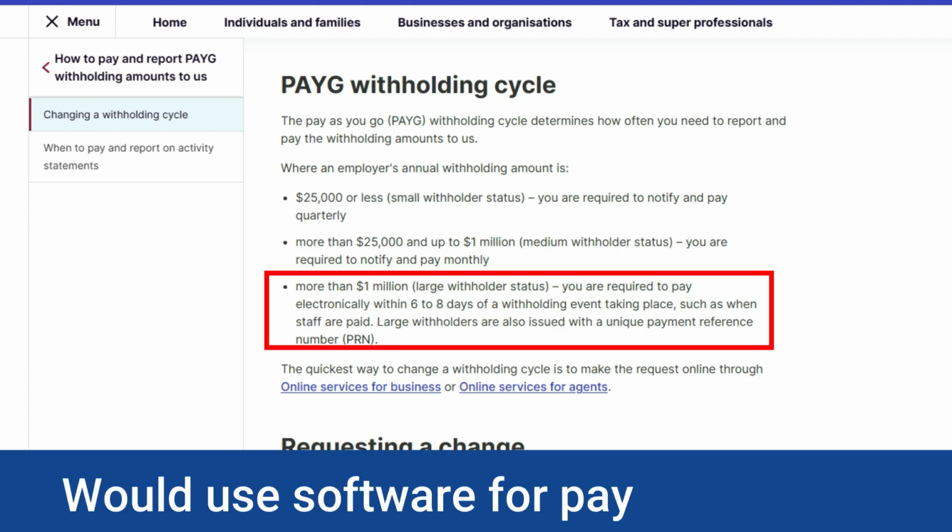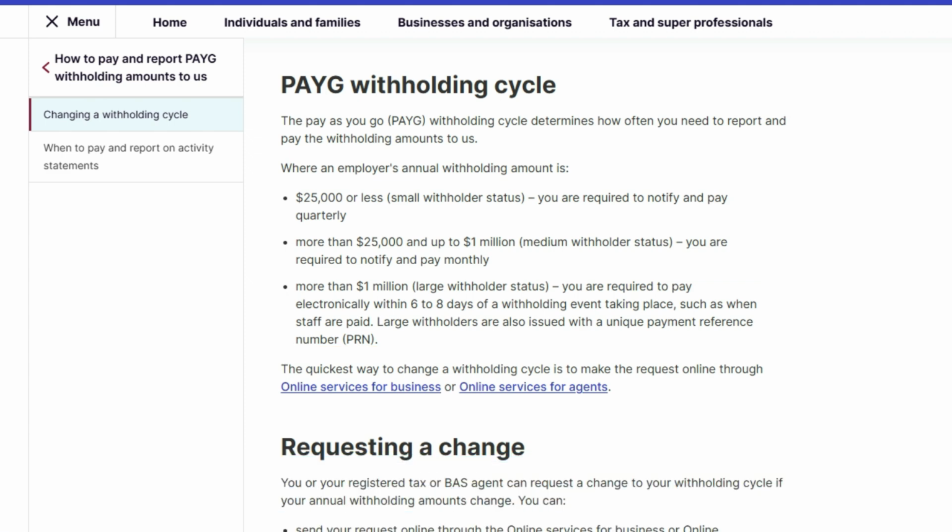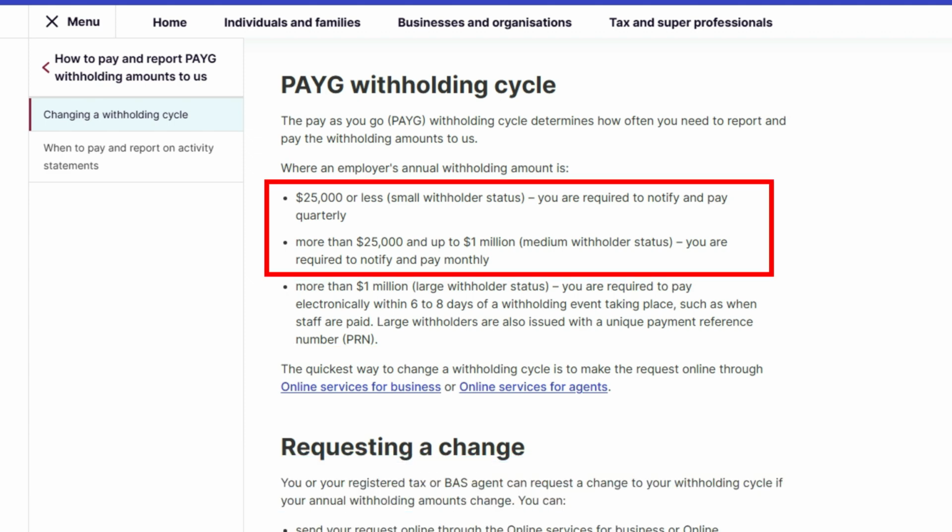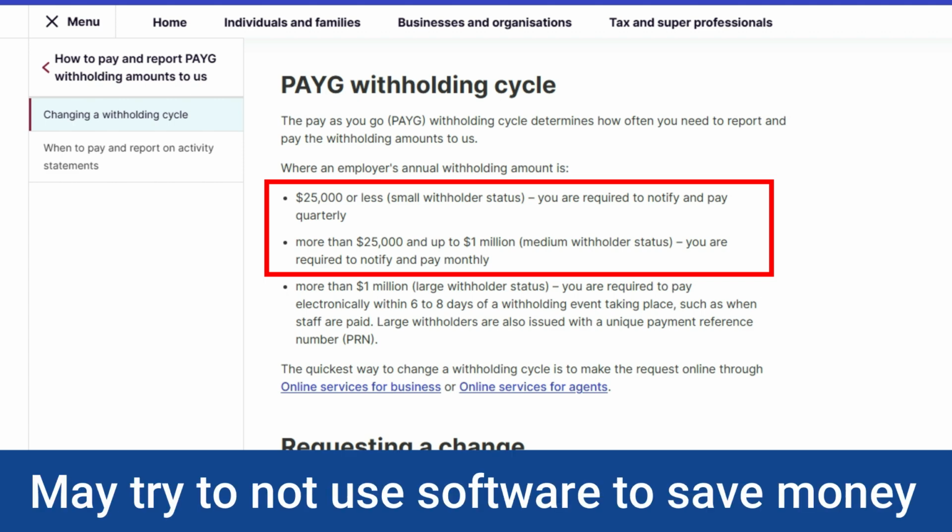Now, if you're a large withholder, you would most likely have lots of staff and would use software to run your payroll and calculate your pay-as-you-go withholding tax obligations, and you would also use software to lodge your activity statements. But if you're a small or medium withholder, you might want to do all this without using software to try and save some money.